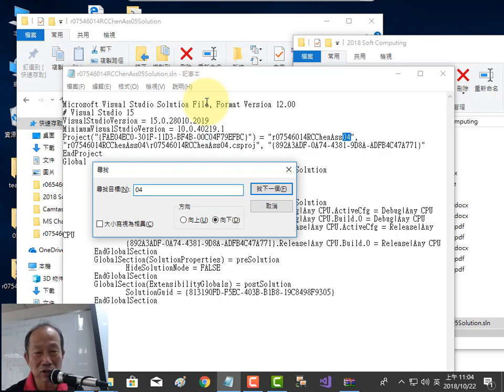So basically what I need is to find 04. Not this one, not this one. Okay, right here. So right now I change the project name into 05 and the path. So 05 again. And the CS project should be 5 again.